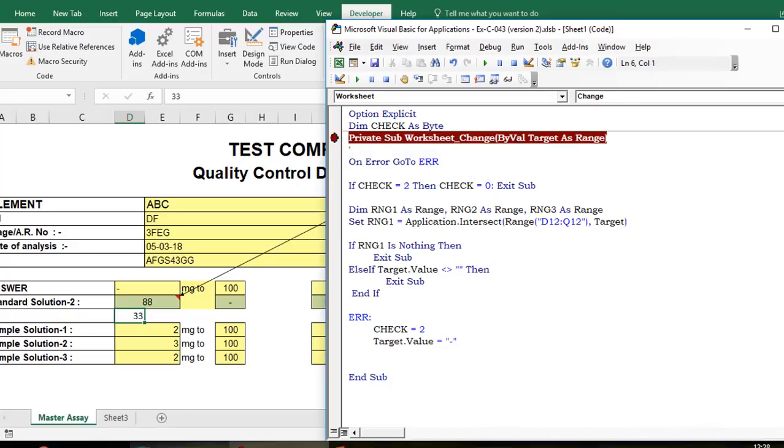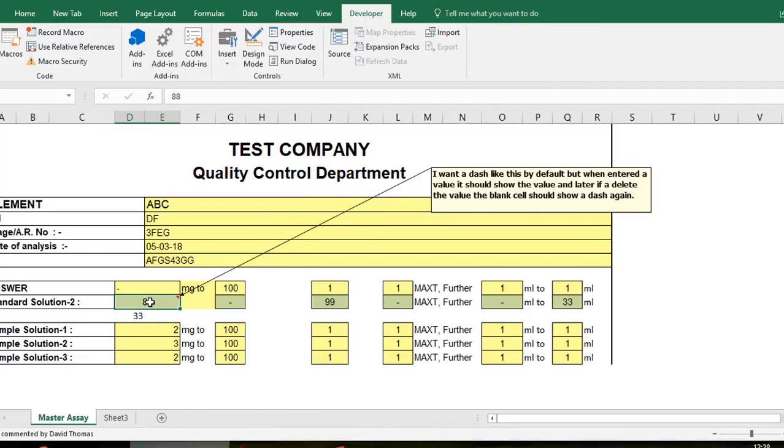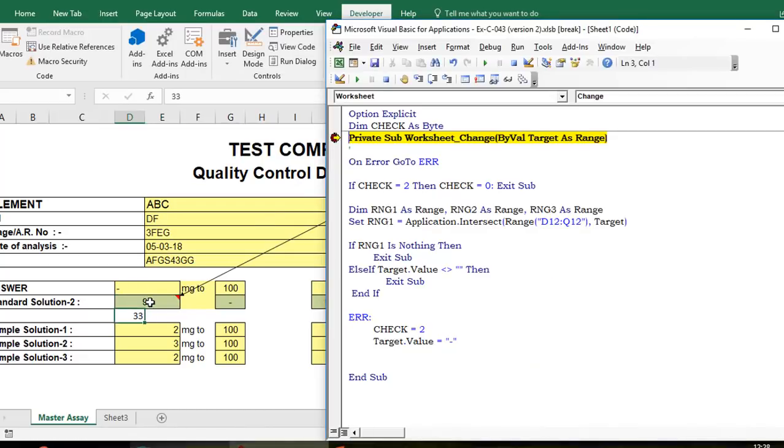Now if you look at this line, the target as range, what do you mean by this line? Target as a range is a VBA word. It is a parameter. It is related to the cell on which you are working, right? Now suppose if I go and write something here, I press enter. The moment I press enter, this event will fire, as you can see here, right?